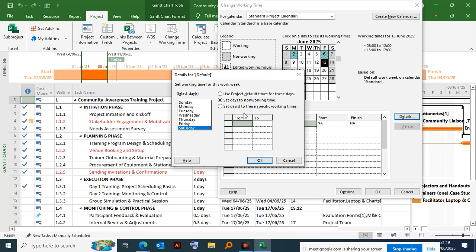So on Saturday, we are going to set it as a working day. At the same time, we are supposed to change the time. So you must select that option, the last option. John, are you able to do so? Yes. Set days to this specific. Okay. Yes. So that is 900 up to around 1. Or let's say they work up to 12. Some organizations like banks, they normally work up to 12.